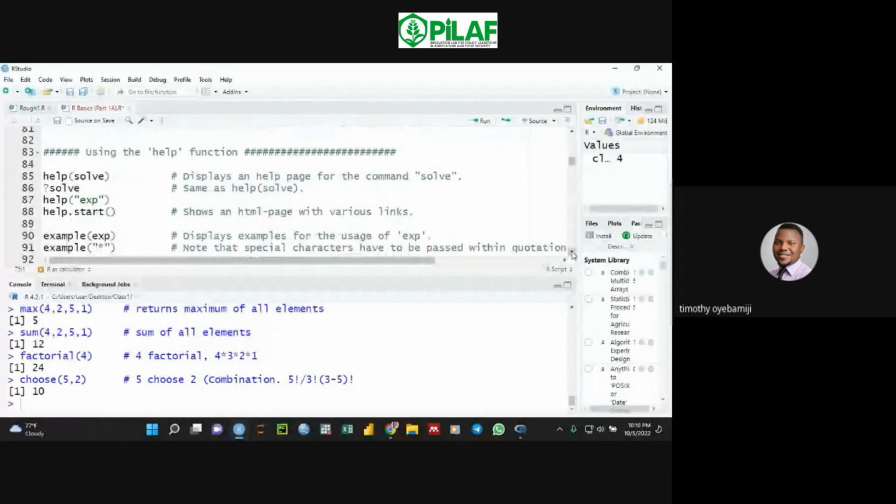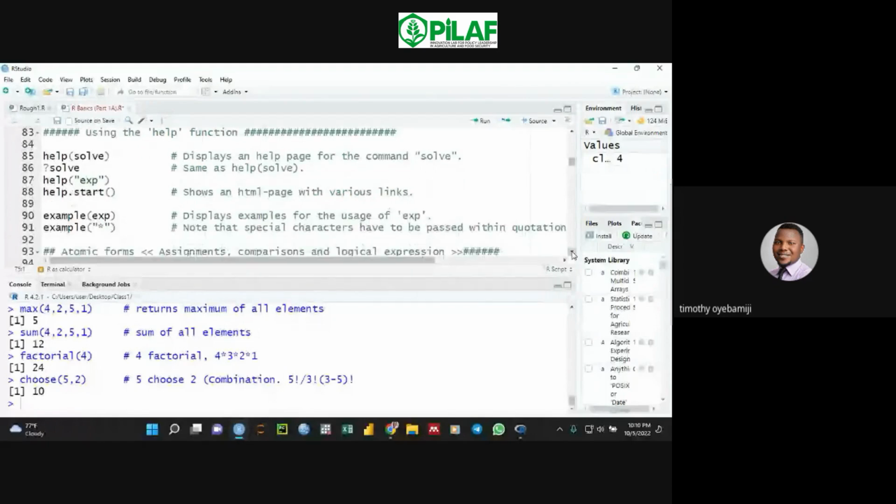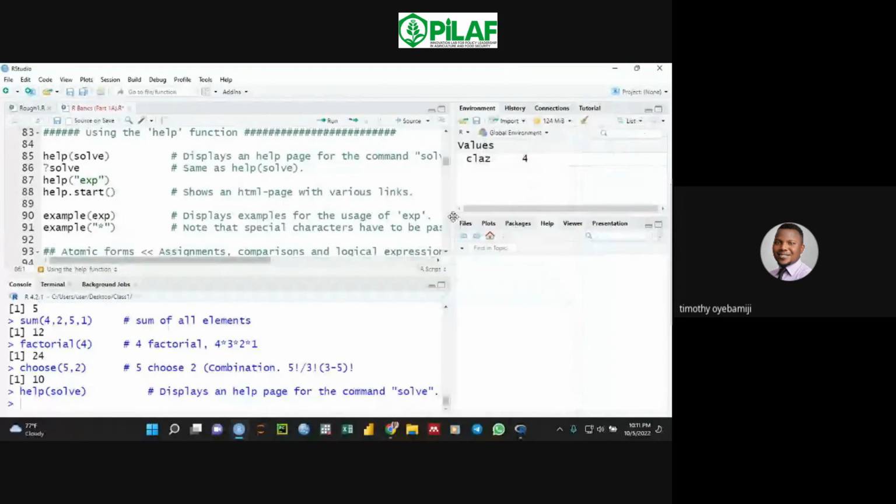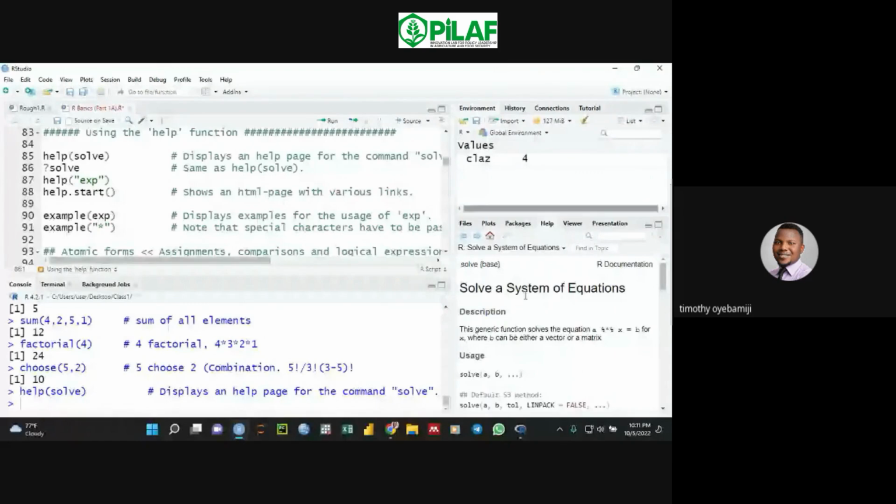Sometimes you are looking for a function, or you know a function, but you don't know what it does. For solve, for example, you want to know what solve does in R. If you type help and in brackets solve, it displays a help page for the command solve. Let me extend this back. All right, so solve a system of equations. So it's going to tell you what it's about.